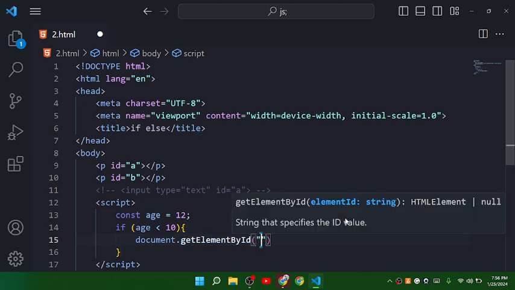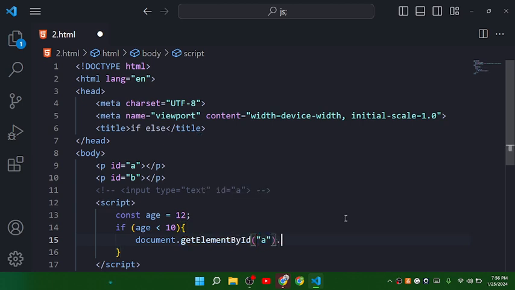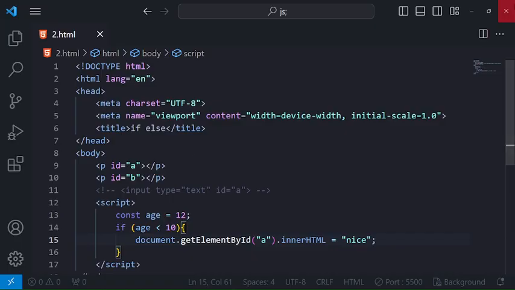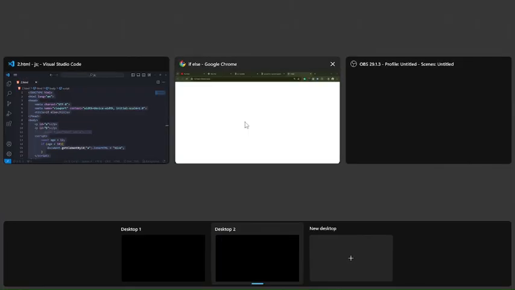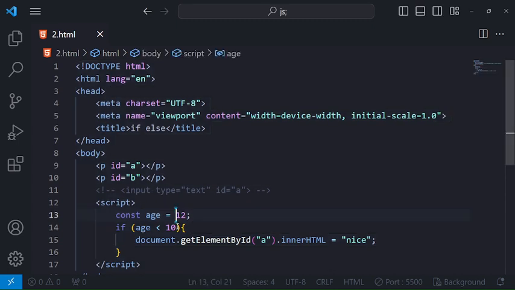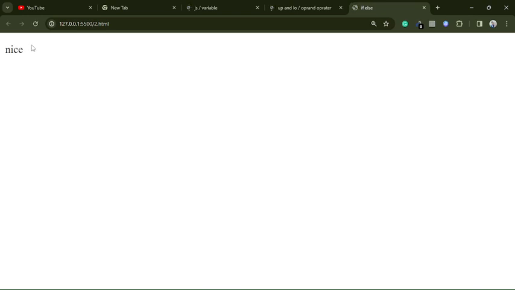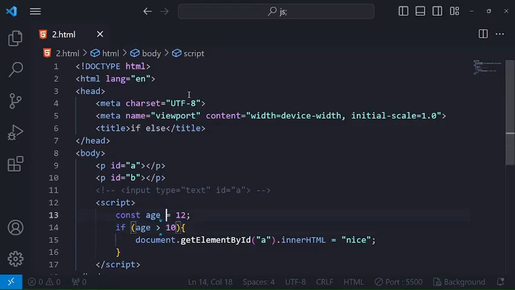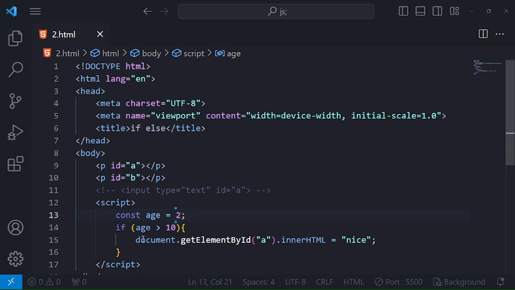The ID is going to be A. And then A.innerHTML is going to be equal to nice. Save it. Wait, I am going to close it. Save it. The value is bigger. Wait, I am going to do the ending arrow. Save it. Now it's going to show me 19. If I do it like 2, that's not showing me. Save it. Come here. So that's not showing me. So that's the if one.